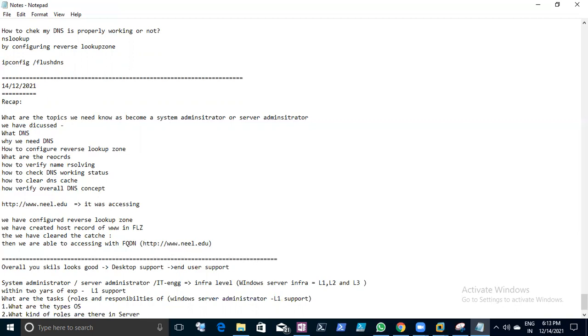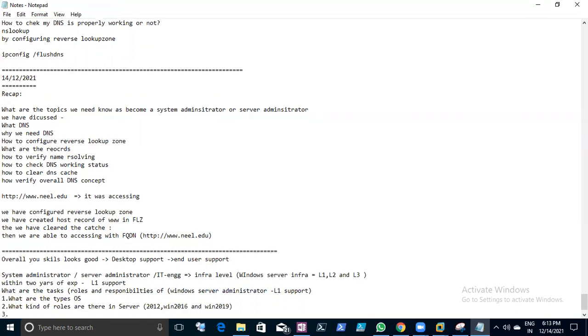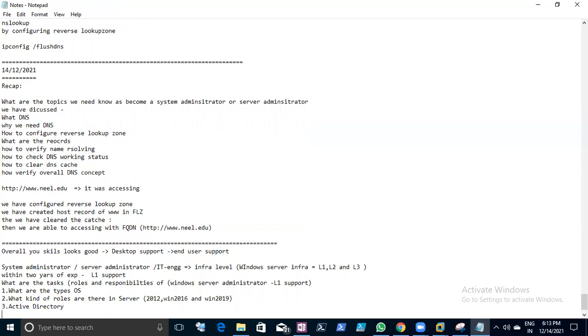Either you can say 2012, 2016, and 2019, right? Now, basically, it will mainly concentrate on the topic called Active Directory. In Active Directory, you should know how to check the domain controller and clients, right?